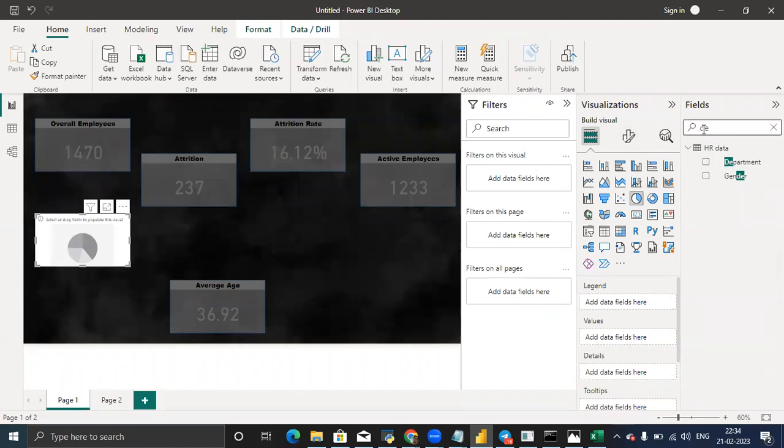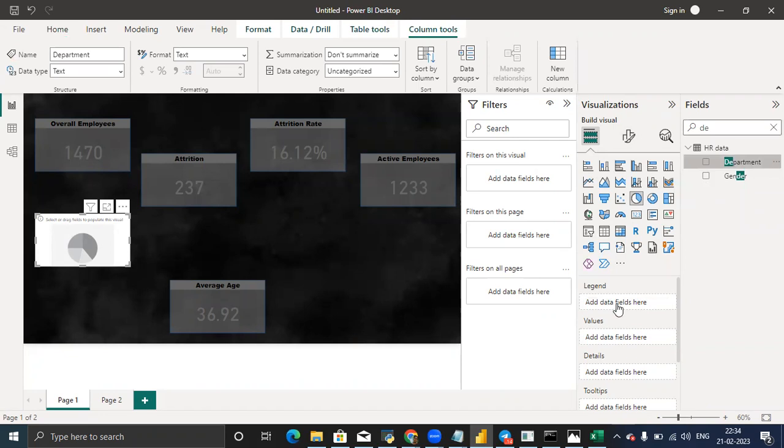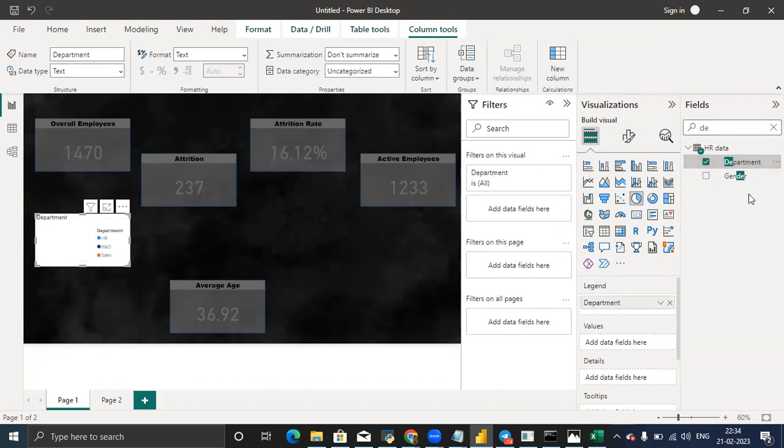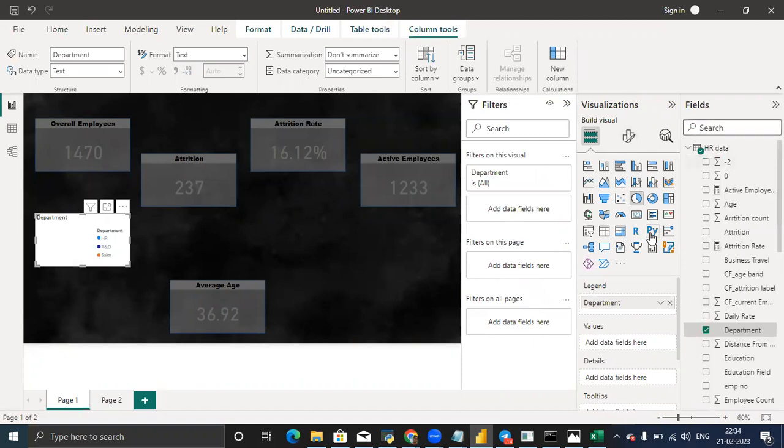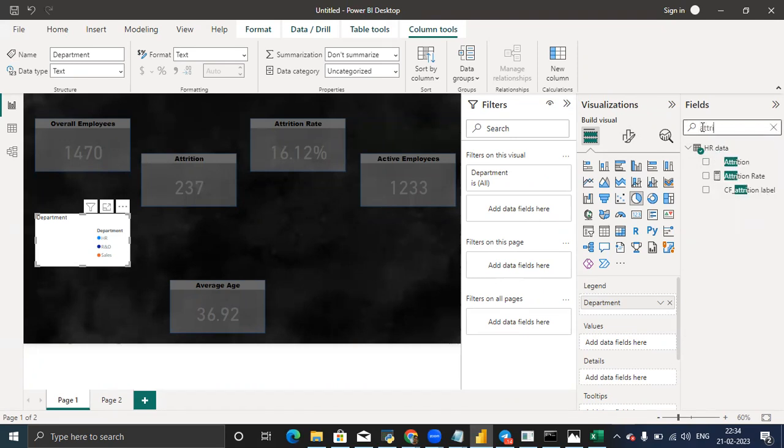Department is a legend, and we drag and drop it. In a pie chart, how do you represent it? By two entities, right? One is department, so what is the other field? What is the other field value? Attrition.